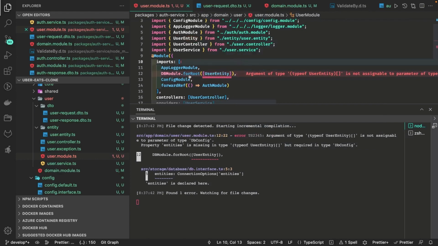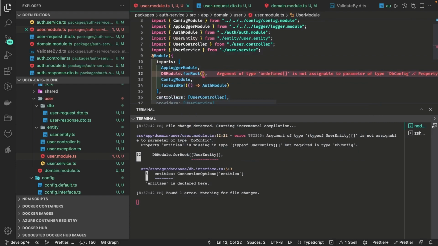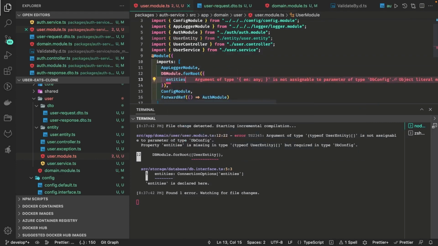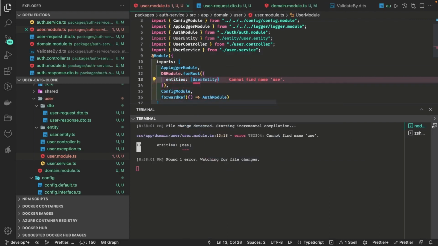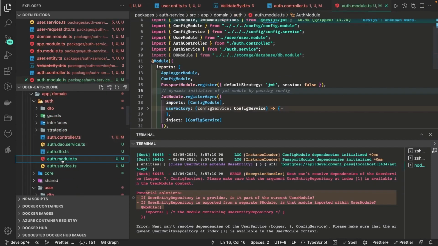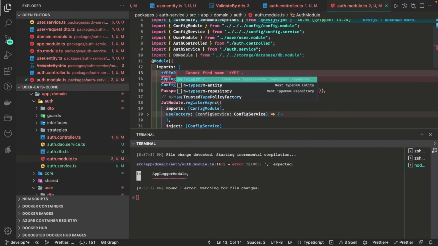dbmodule.for root is taking an object as an input, which is having entities, and passing all the entities. Currently we have only user entity in the system, so it's an array, and we can just pass the user entity. We are still getting this: user repository is a provider, it's not part of user module.